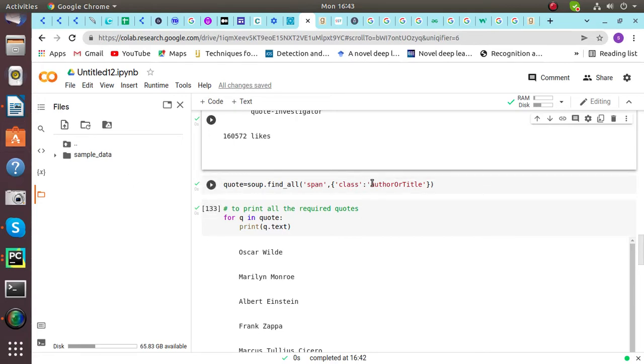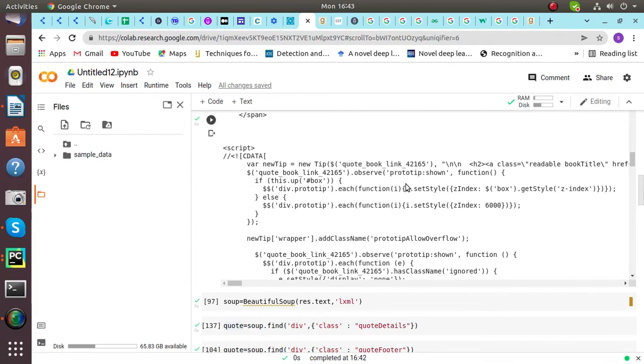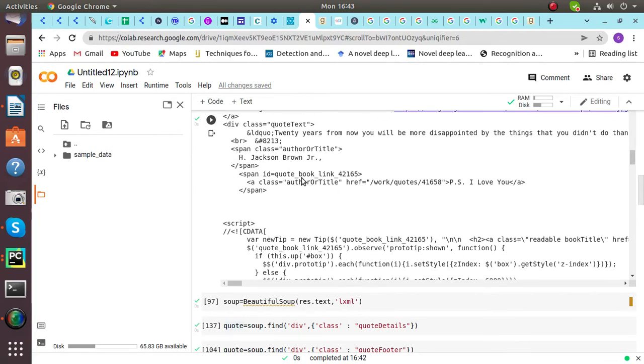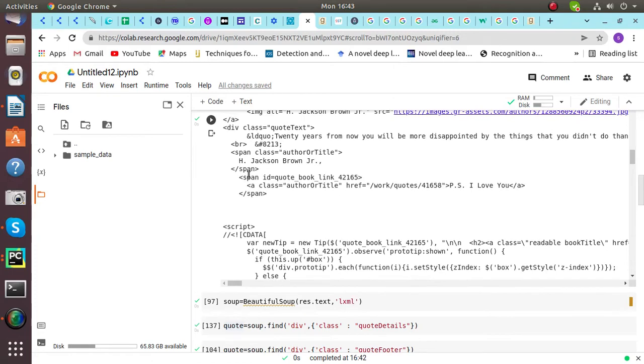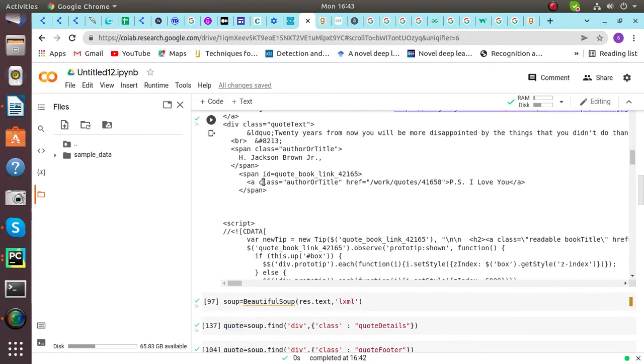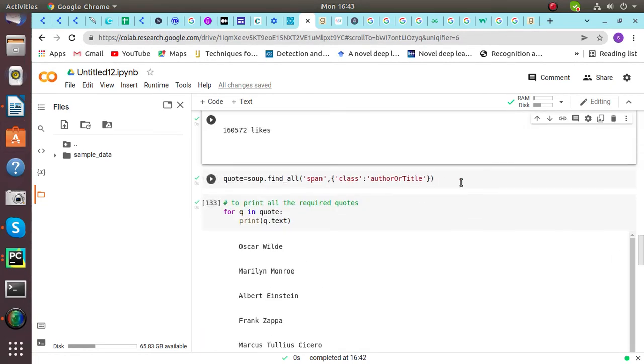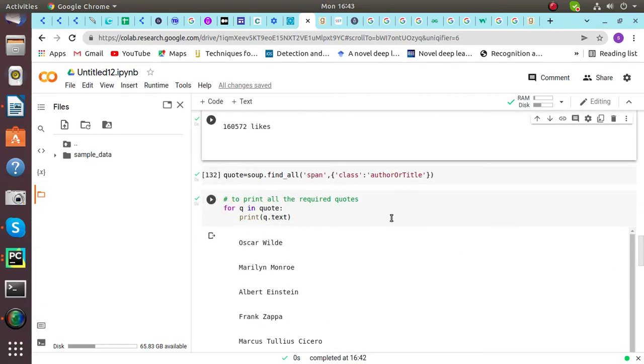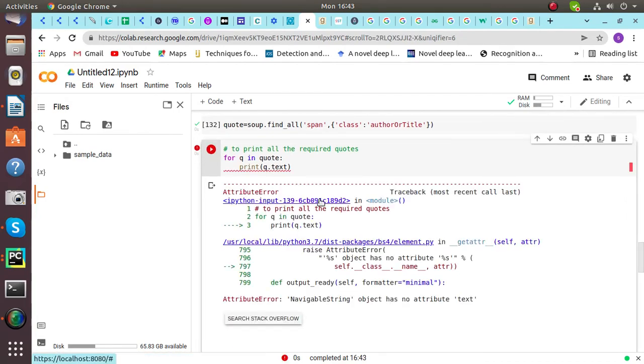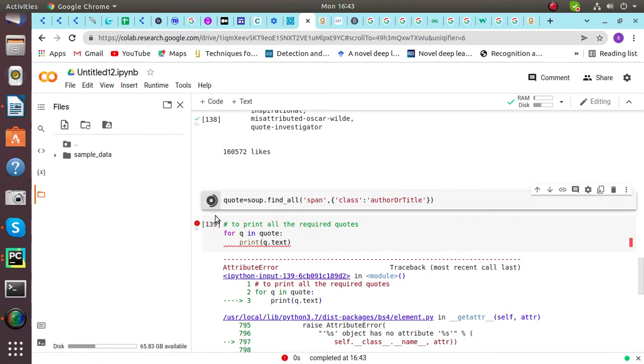So I have used author or title, and the span we'll find through the HTML. We can see here the span is given, and in this there is a class, how to find the span: span ID, quote book link, and class. Inside class we have been given author title, so I have used it here. Only one span is given in this website, so we will be using only one span. And then run, we have to print.